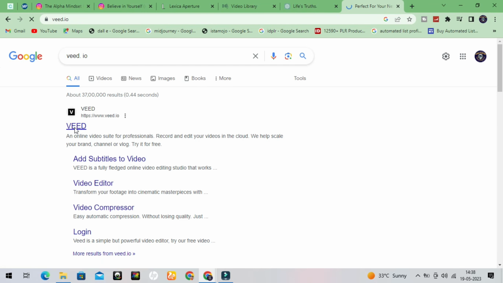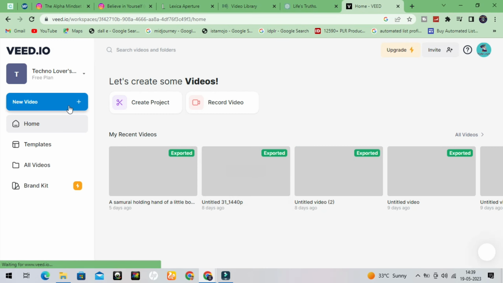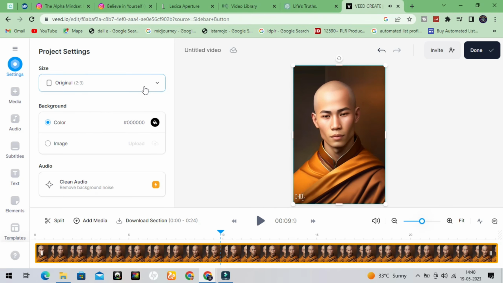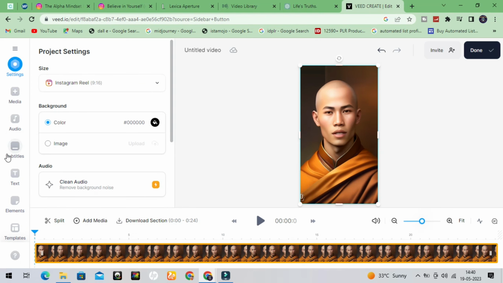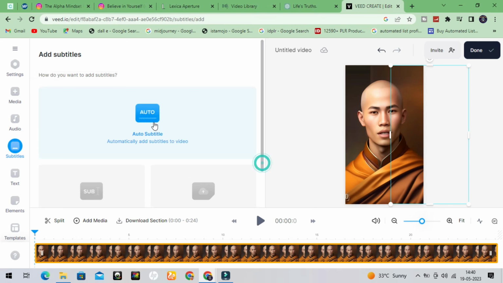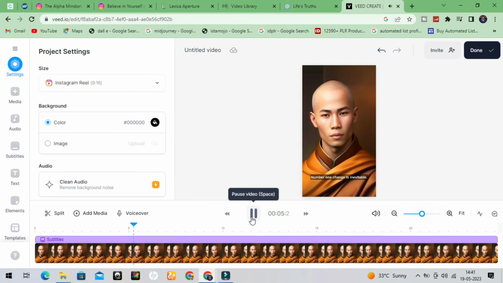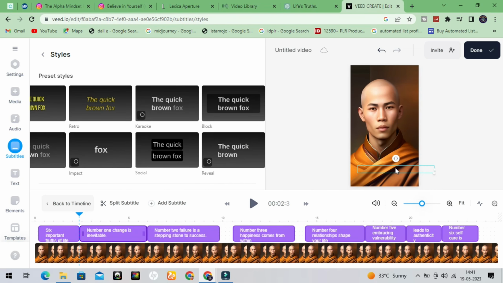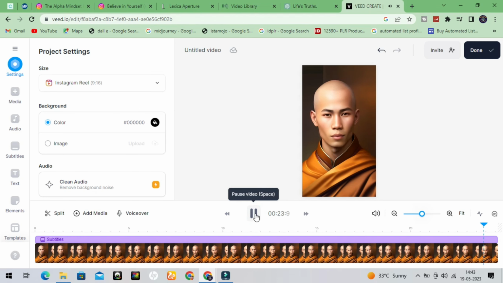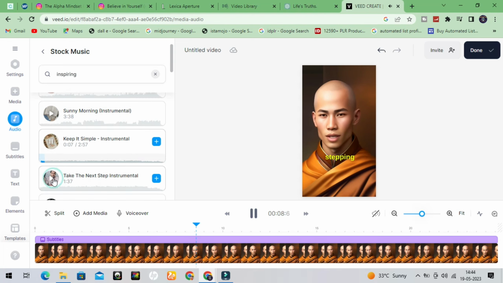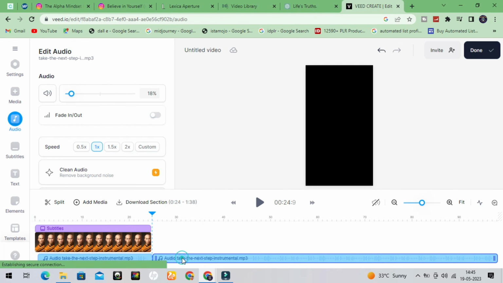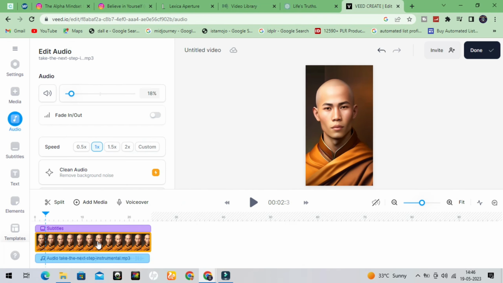Step 4 is generating captions, or you can say subtitles, for our video. For that, I'm going to use Vid.io. Come over to Vid.io, then click on Upload Video, and you can crop it to a ratio of 9:16 for Insta Reels. After that, just click on Subtitles and it will automatically generate subtitles for you. You can also customize the subtitles however you want by clicking here. Now I'm going to add some background music to it, and then just download the video and upload it on your Instagram, grow your page and become unstoppable.